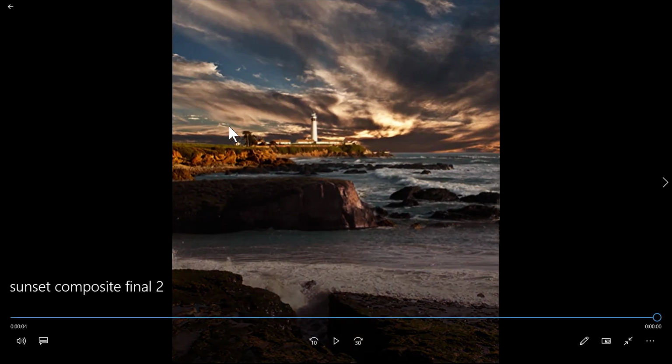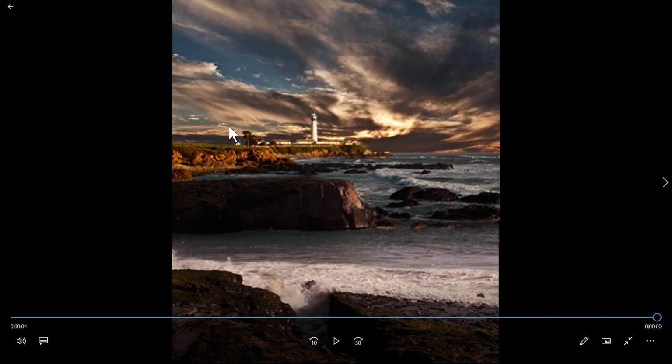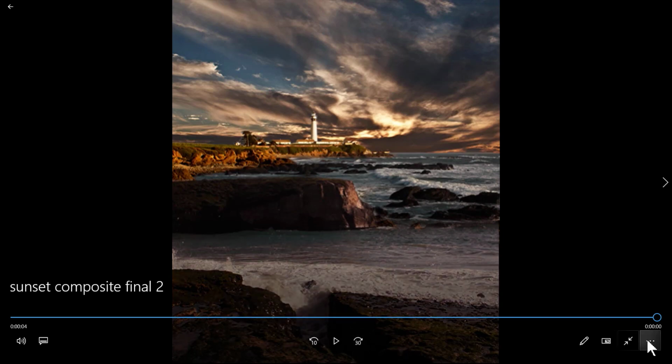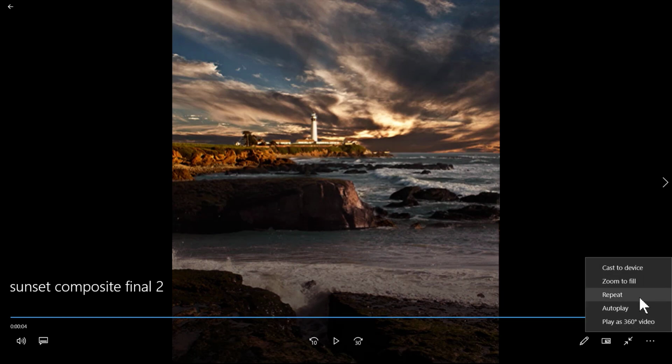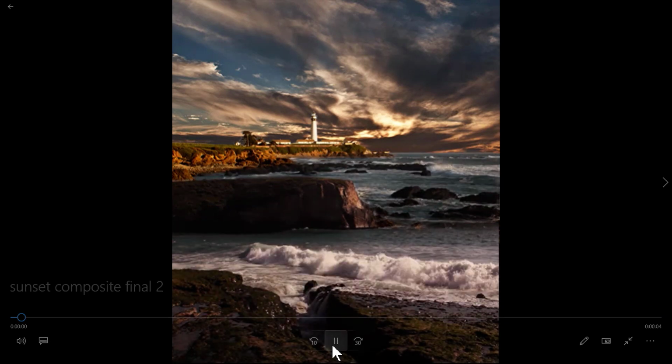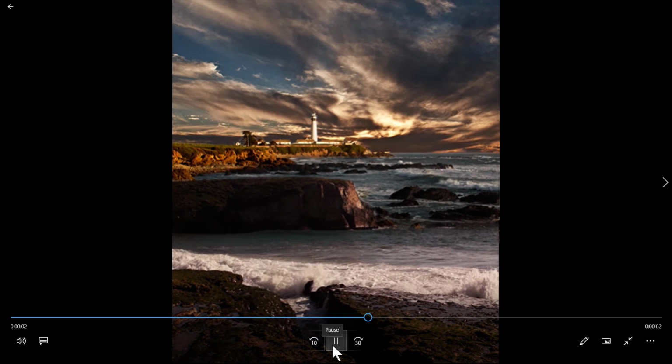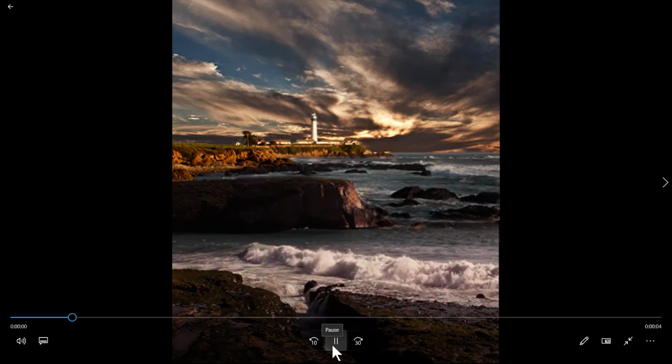Isn't that cool? I didn't tell it to keep looping. Repeat. That's another version, but you can see they're two different videos, different sky, but you get the point.